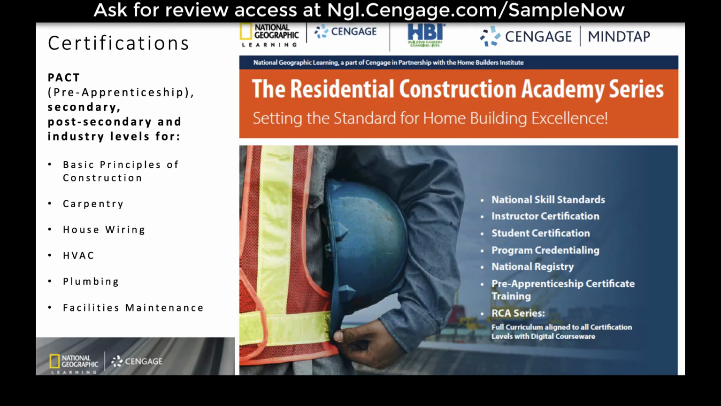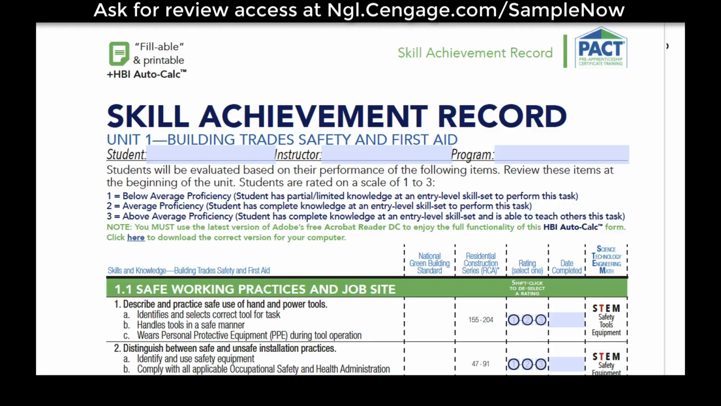For both of these titles, which are part of our Residential Construction Academy series, students are eligible for multiple programs offered by the Home Builders Institute, including instructor certification and student certification with multiple levels, as well as program credentialing, access to a national registry, and pre-apprenticeship certificate training for students who will be going into apprenticeships, internships, or other work-based learning courses. This series also includes carpentry, HVAC, plumbing, and facilities maintenance, in addition to the 2 titles on the Idaho bid this year.